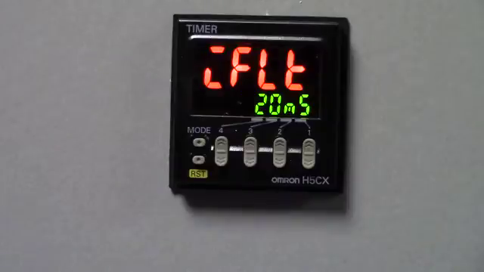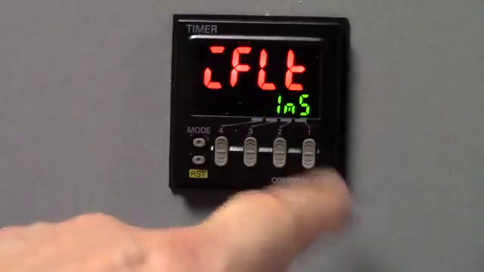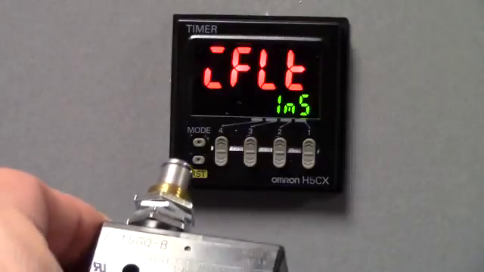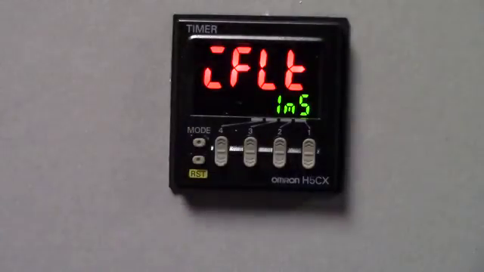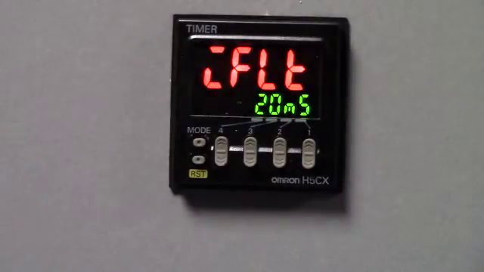You're going to see IFLT. This is the input signal width. The factory preset is 20 milliseconds, or by pressing the number 1 key, you could change that to 1 millisecond. Because we are going to use the Omron Z15 basic switch as our input, I'm going to put it at 20 milliseconds.